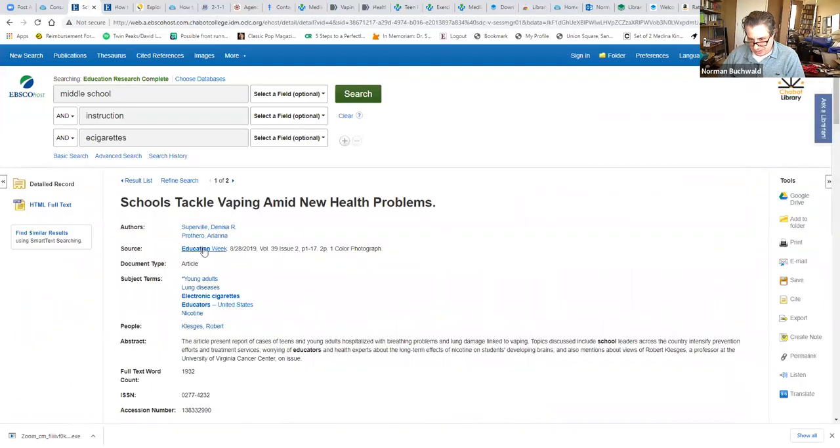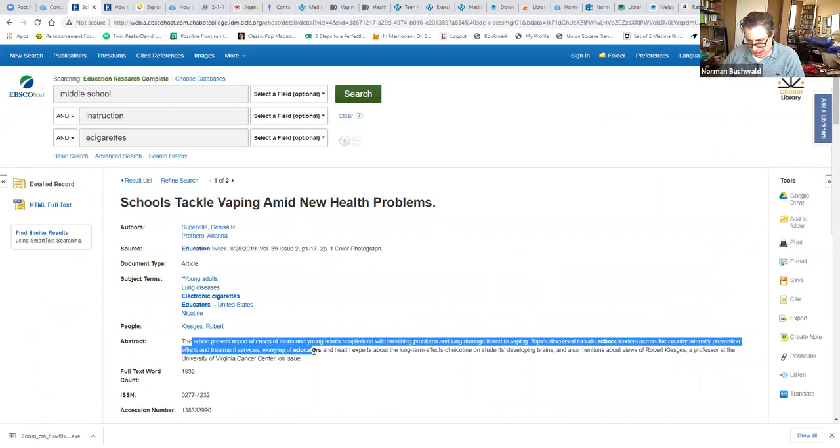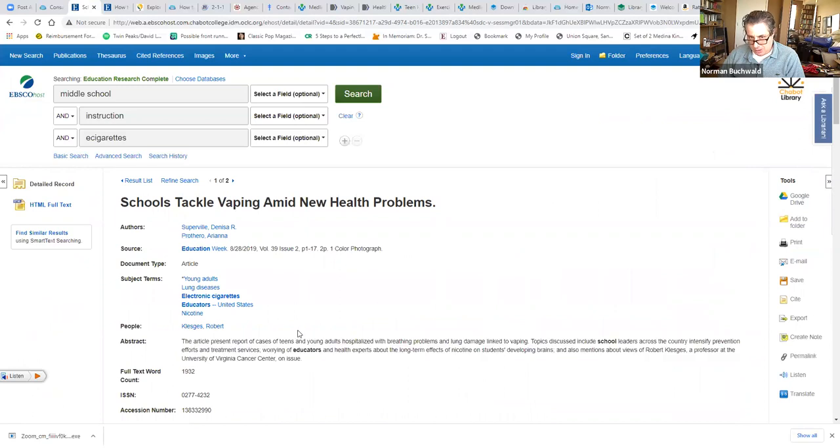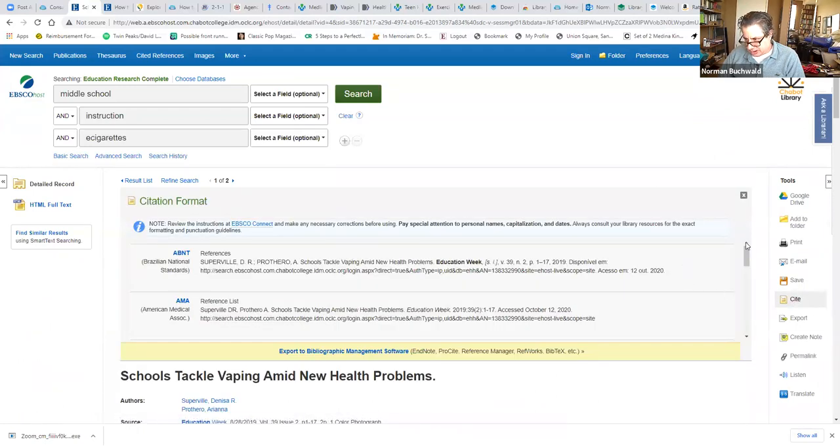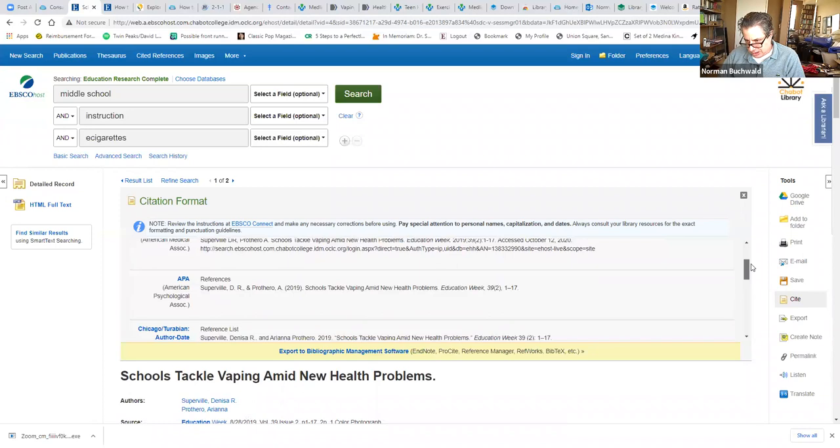That might be something you're interested in from Education Week. And if you're not sure, the abstract is a brief summary of what the article's about and will be your best time saver to determine if that article matches or not. One thing I do want to point out to you in citations, let me show this again.